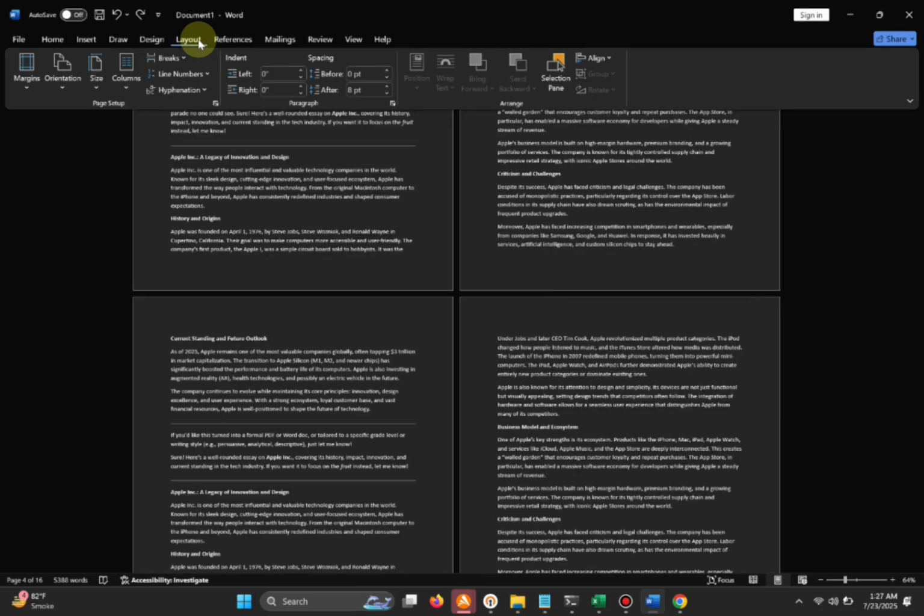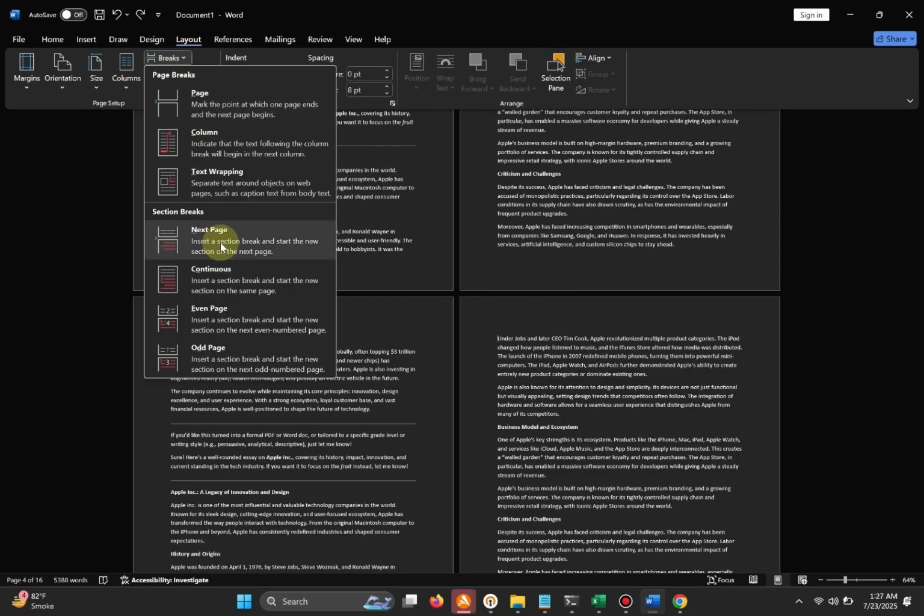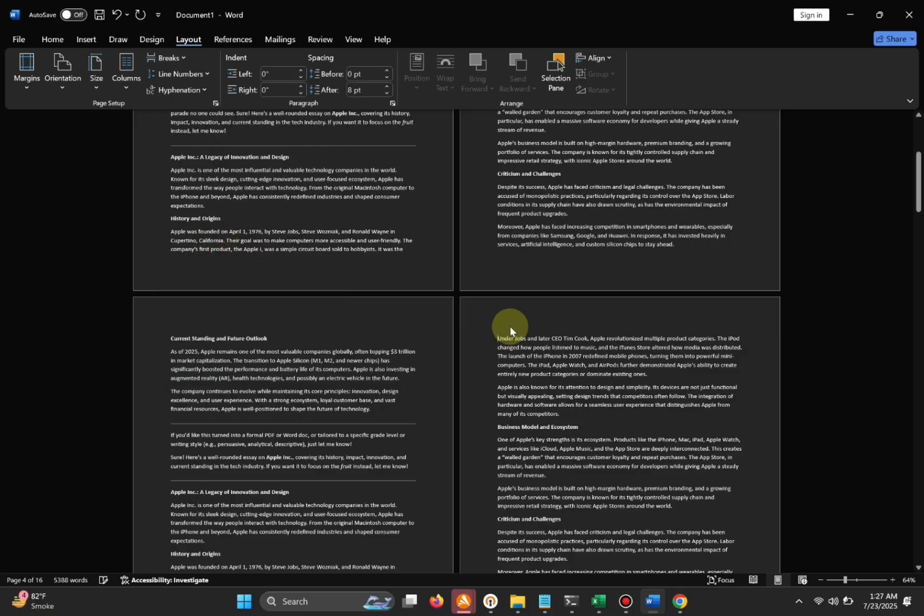So first you have to go to the layout, but before that you have to put your mouse cursor on the page where you want to start the numbering, and then you can see this option breaks. Click onto it and choose the option next page. Once you have done that, that's good.